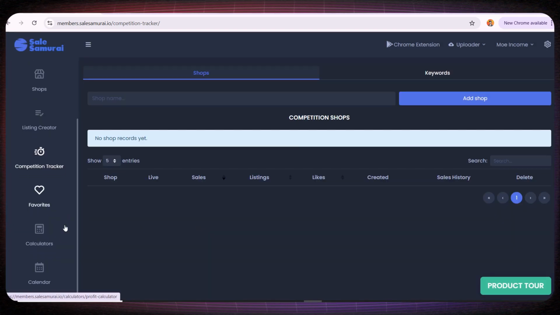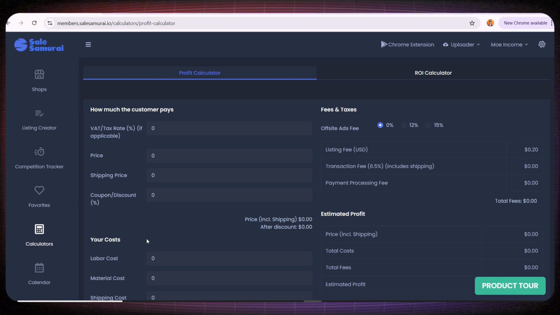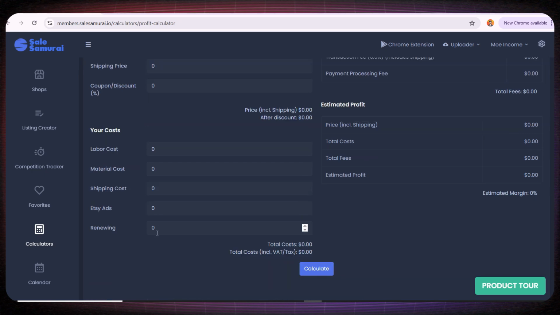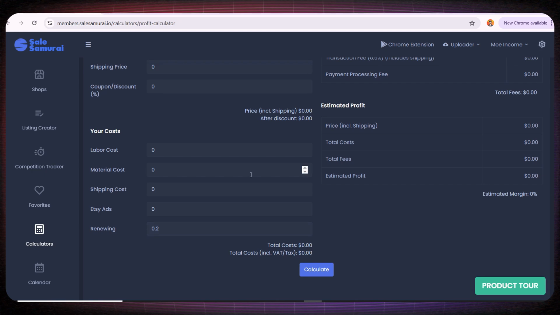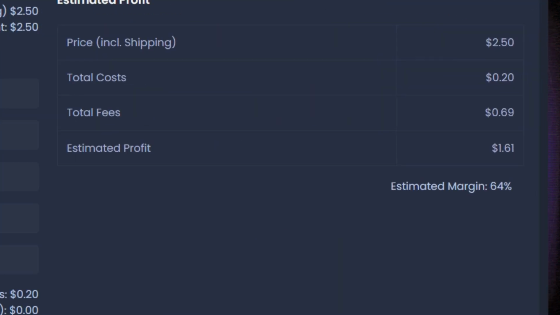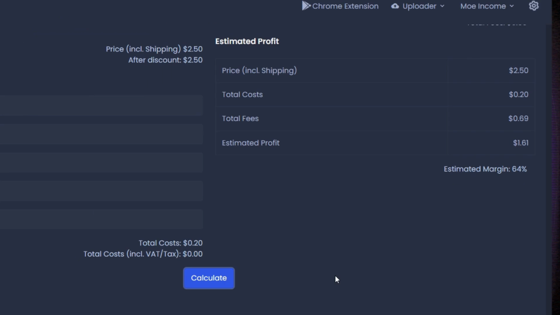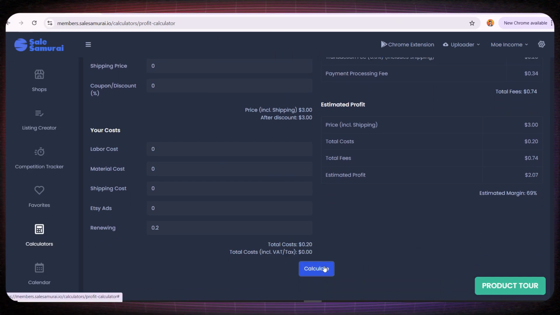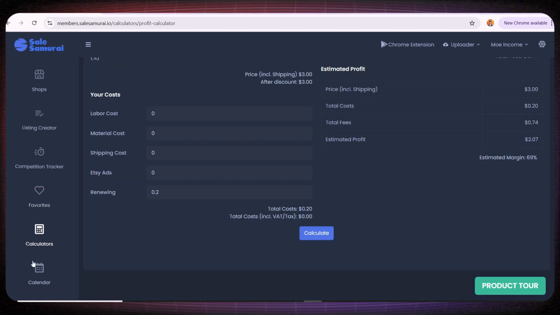In the second to last tab, called Calculator, you can calculate your product pricing. For example, if you want to sell a product for $2.50, it will show you that after all taxes and fees, your profit will be $1.60. If you want to increase your profit margin, let's try $3. You'll see your profit now becomes $2.07. This tool is super important for calculating your earnings on every product.